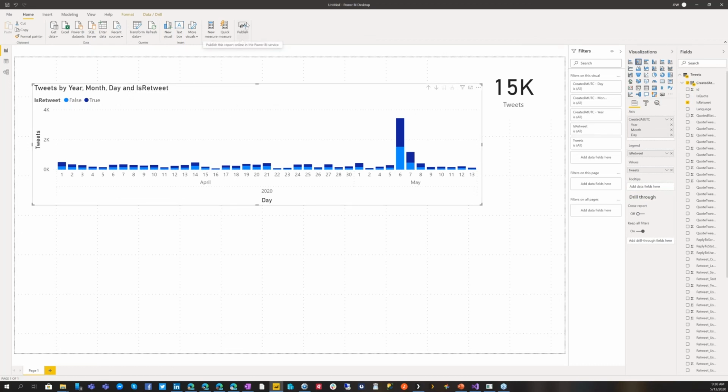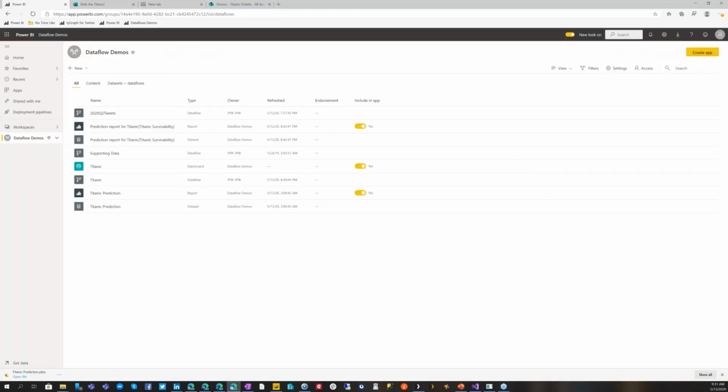I could publish this. I'm not going to bother publishing this one right now. It'll just take too much time. But essentially, I would select a workspace to work with. I'm going to hit cancel here, and that's when it gets published out to the service. And when it's published out to the service, it should... No, I didn't build a report for it already. That's okay. I would come in here and look at the same report running within the service.